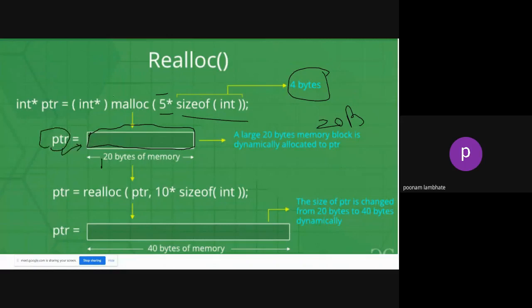Now if I want to change the size. This is of 20 bytes, which means I am capable of storing how many integers? 5 integers. For example, 2, 3, 7, 10, and 1. So I have stored 5 integers in this block of 20 bytes. Each integer occupies 4 bytes. Now I want to change the size, which means I want to reallocate some memory. Reallocation may be either an increase or decrease of this block size.